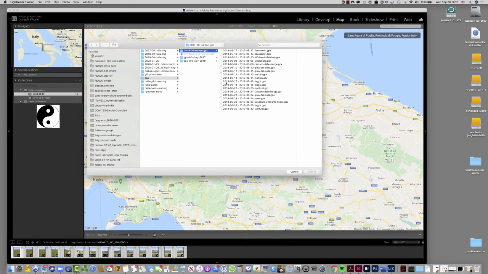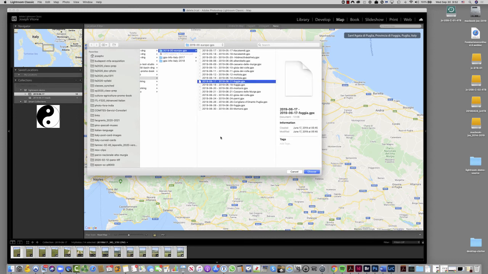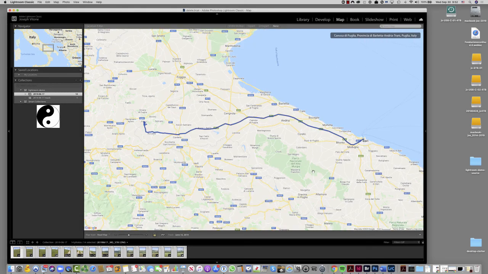So if you look here, it's crazy easy to find because it's the same date that you made the photographs. And you have an opportunity to name that file at the very start of your trip. It's a real nice mobile app. So I'm going to choose that, click, and there's my track log going from Bari up to this Foggia region down here in Panni.